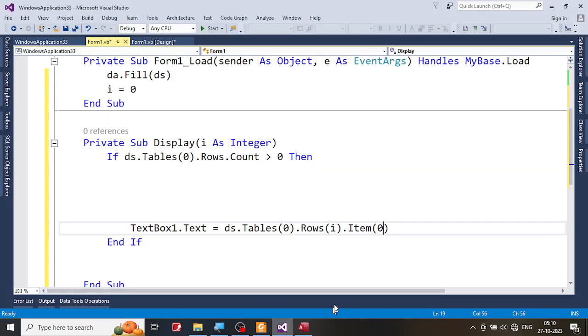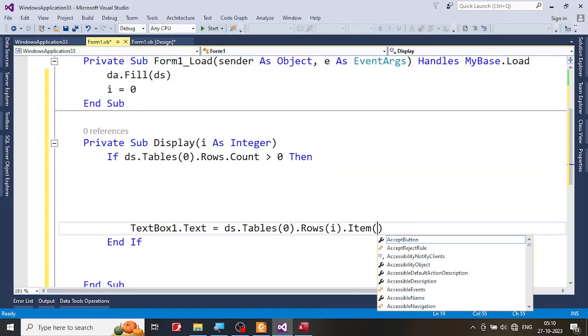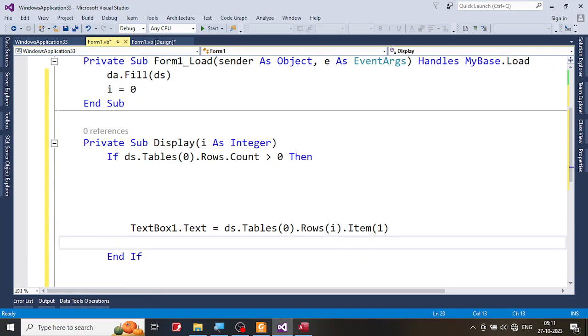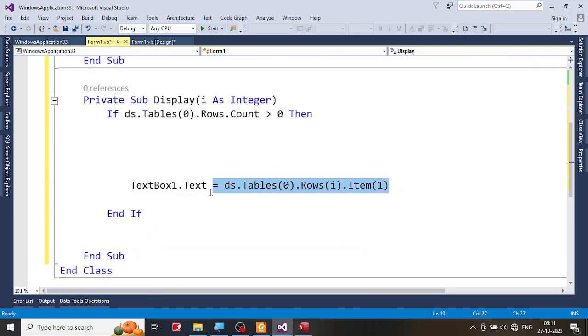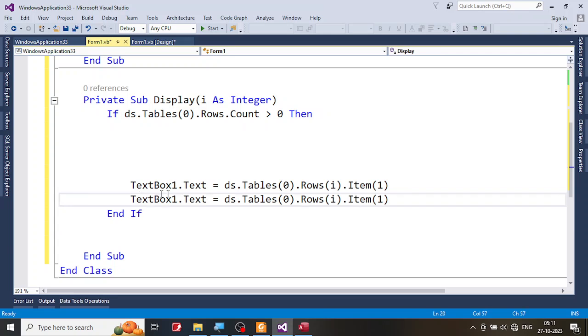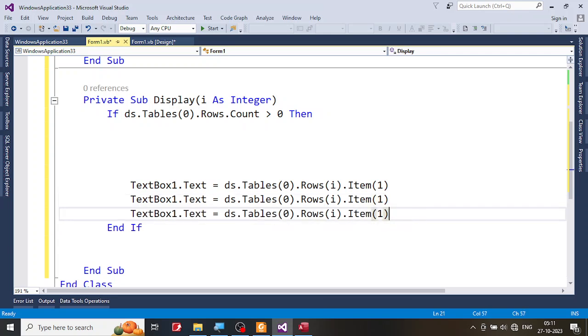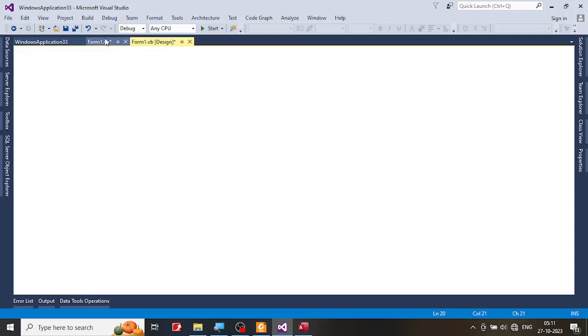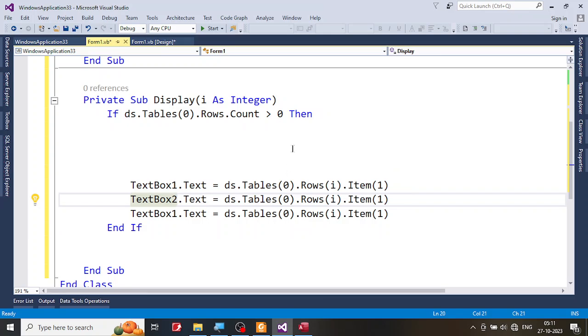Okay, let me go here and let me say this is the first one. That's done. And I'm not going to type again and again. I'm going to just select this, Control C and Control V and one more Control V. This is the text box number 2. This is the first text box. This is the second text box. This is the third text box. Okay, done.